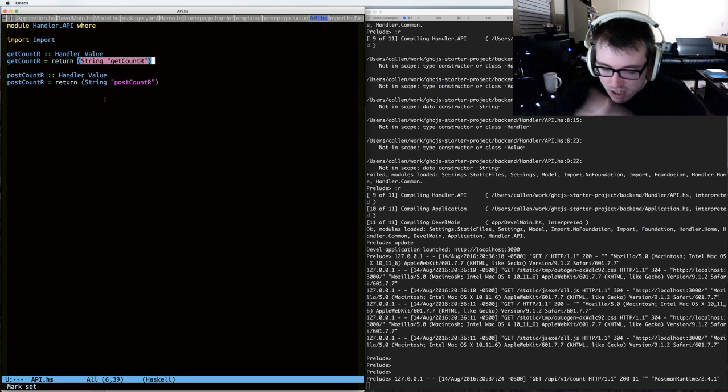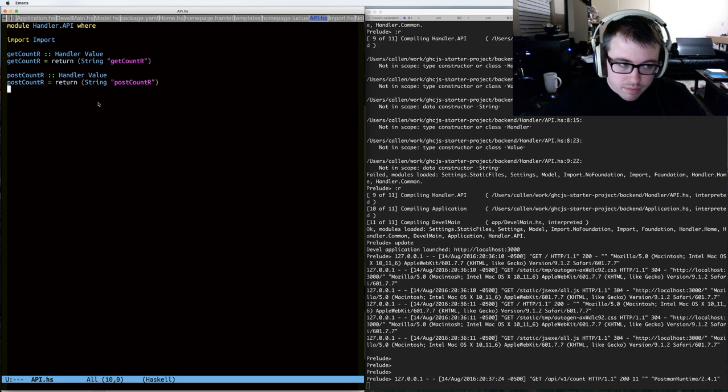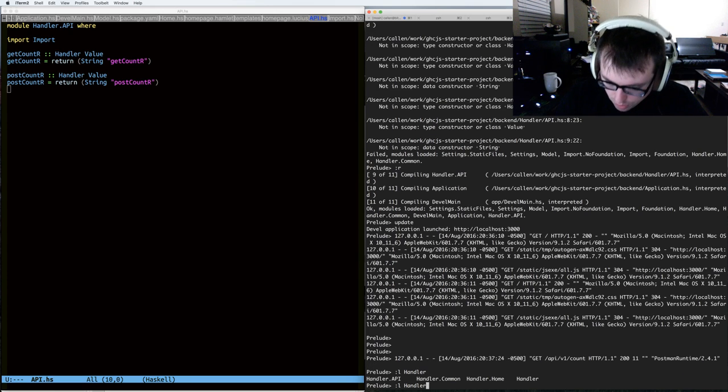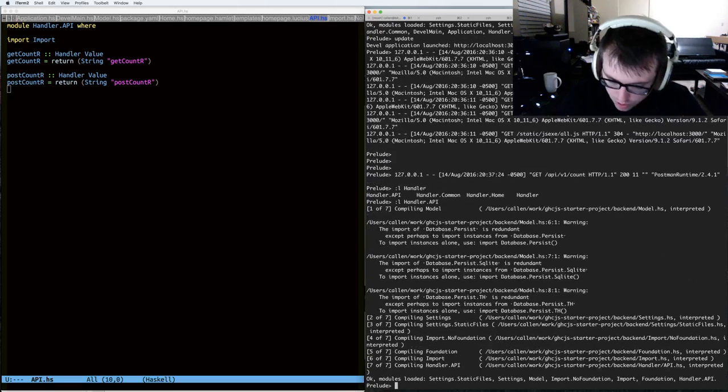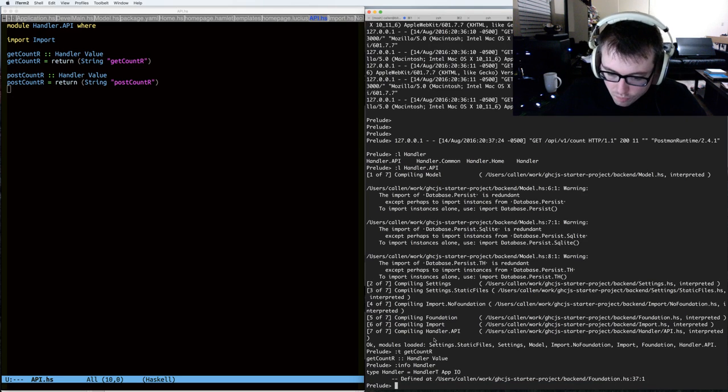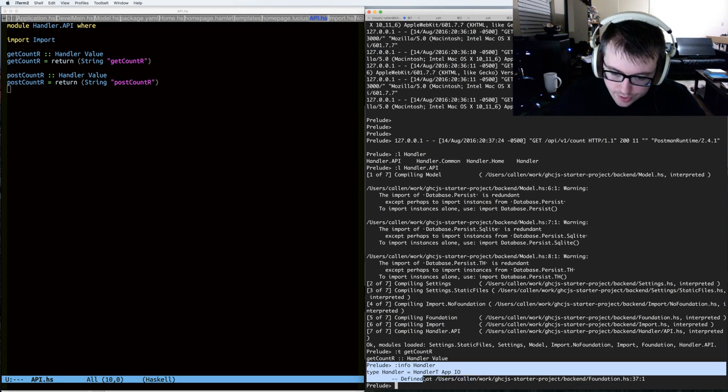And you can make your own instances for types that are ToTypedContent or whatever it is. And we can actually load a little API module here and get the type of getCountR. We already know it's Handler Value. And then we can do info on Handler to find out more about it. So this is another thing you'll want to get used to when you're writing Haskell applications, just using info in the REPL to figure everything out.